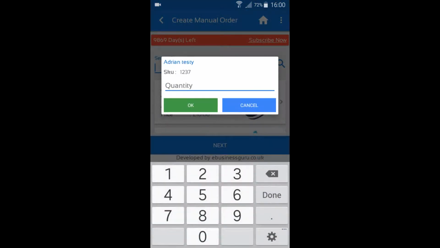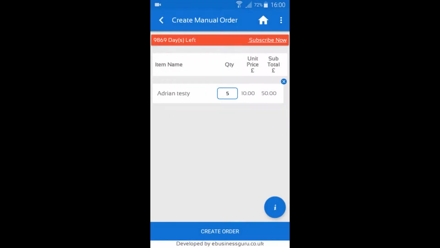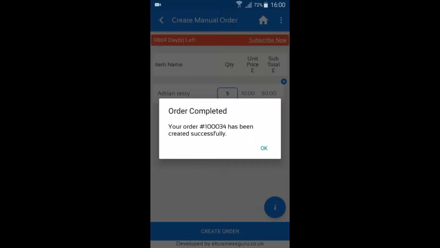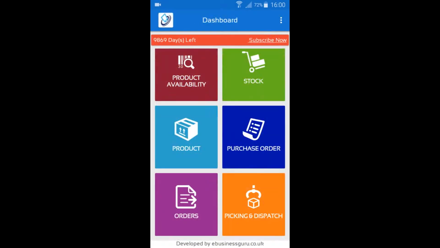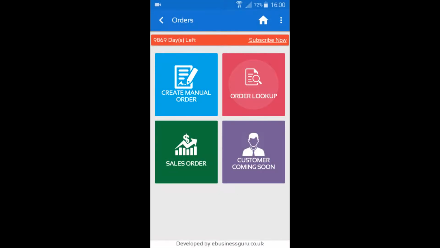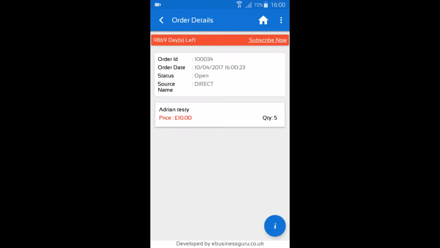You select the item that you want to use. So this is a test new product I created earlier on, and I'm choosing the quantity of 5. Next, I'm going to create the order. And then there you go. That's order 1034. That's just been created with a new product I created earlier on. And I can even look up this order I've just created, which is fantastic. And there you go, that's the order I just created. So that's reason number four.